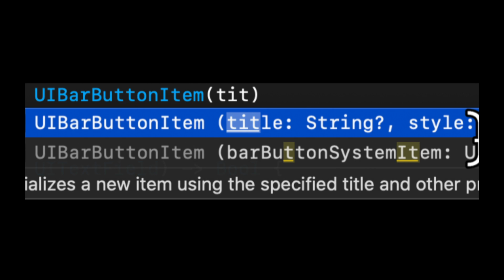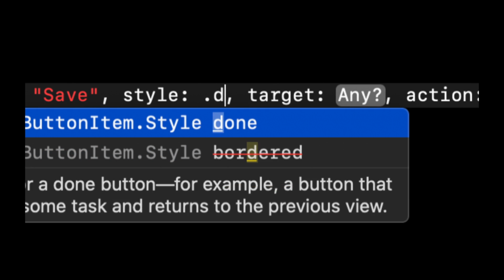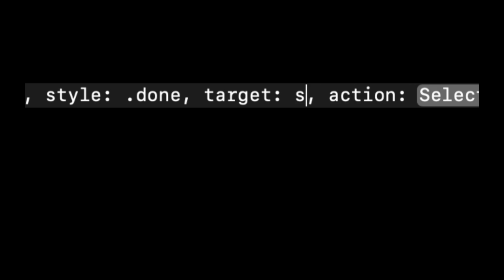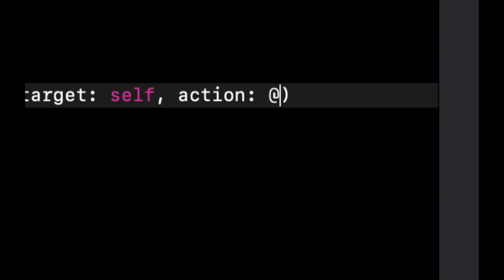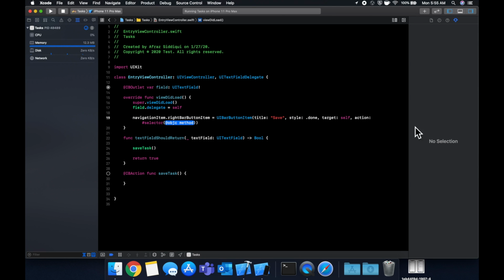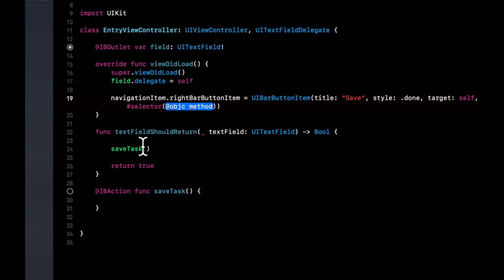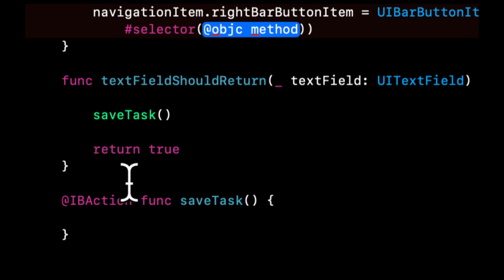And we're going to initialize it with a title. We're going to call it save. The style can be done. The target is self, which is where the function resides that we're going to call. And we want an action function. We're going to call it, and we want a selector in here actually. A selector is basically just a way to reference a function in this class that we want to call once the actual button is clicked.